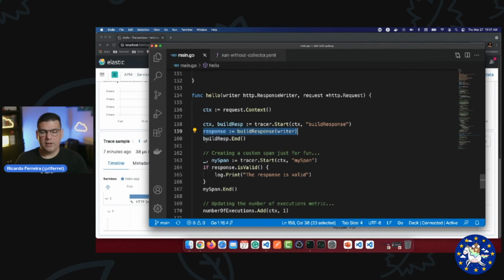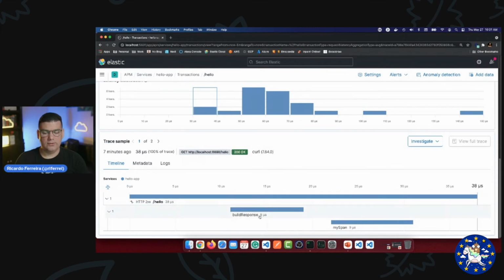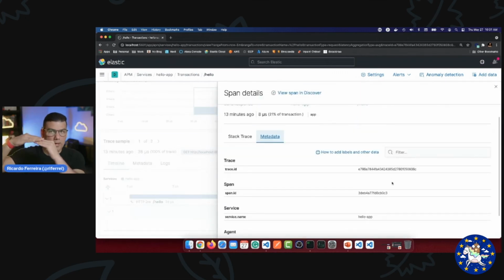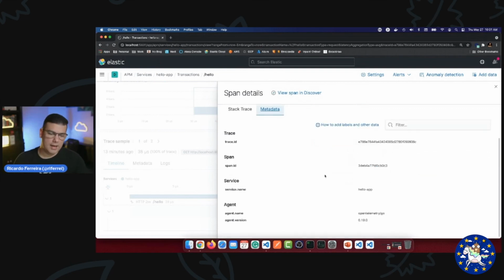And by the end of the invocation, you have to end your span, right? Why is it important to end your span? Because if you click here, you see this build response took 8 microseconds to execute. So this time here was basically calculated by the time you create a span and you end the span. OpenTelemetry keeps a tab of this execution, and it also includes some other metadata that is useful for troubleshooting purposes.